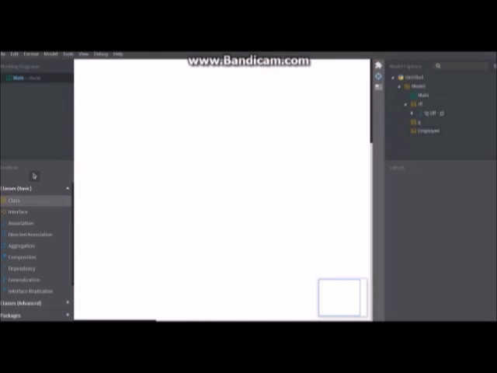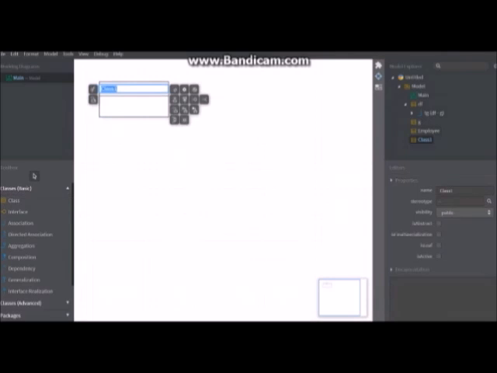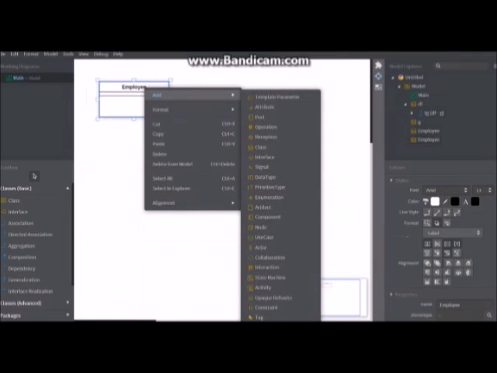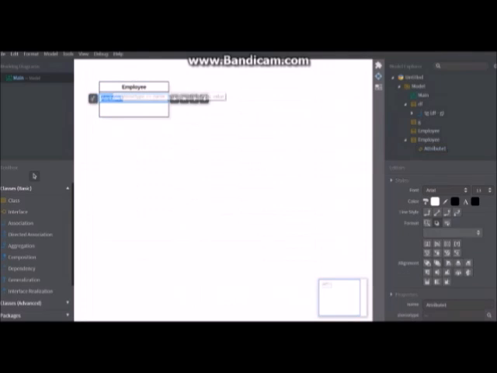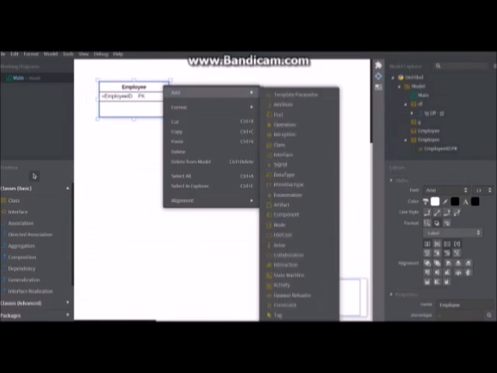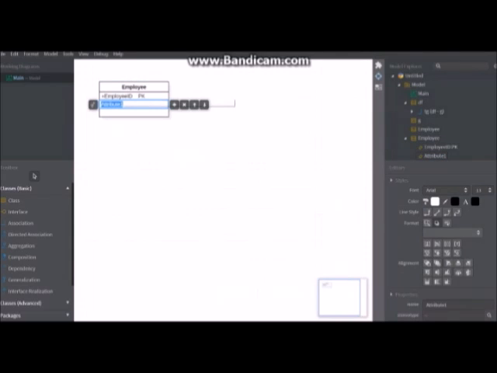Okay, so the next question is: each of the employees in part B may or may not have one or more dependents, and each dependent belongs to one employee. So I will make one entity which I will name employee, and the attribute will be employee ID, as the primary key, and another attribute I will put as employee name.